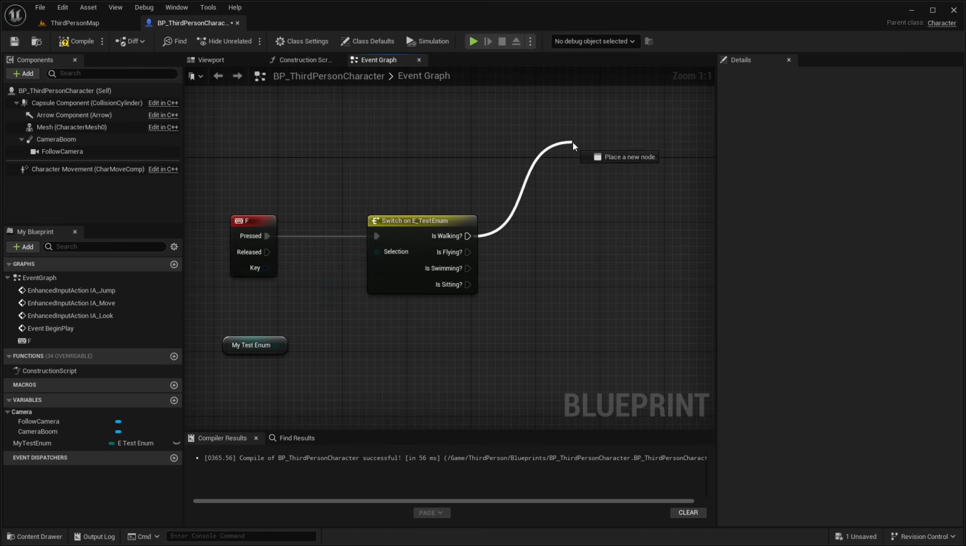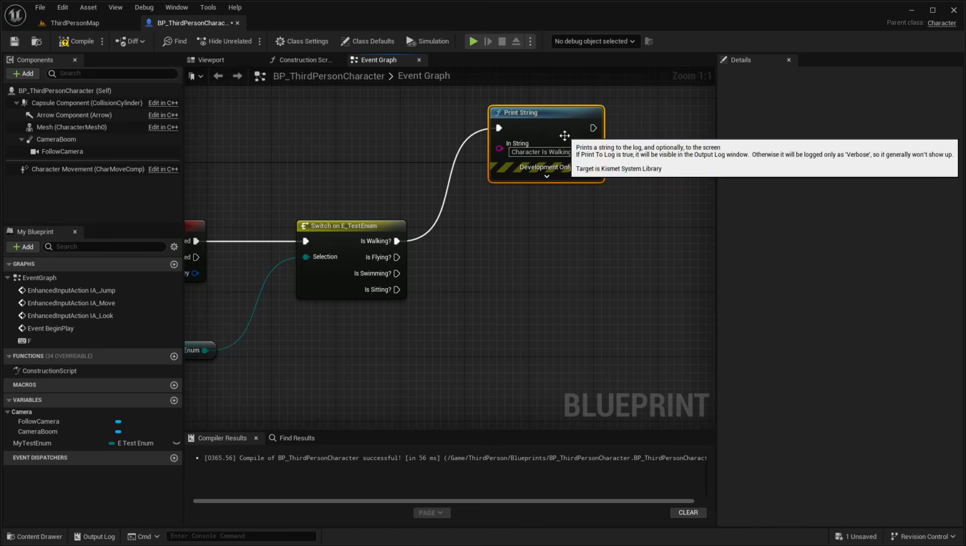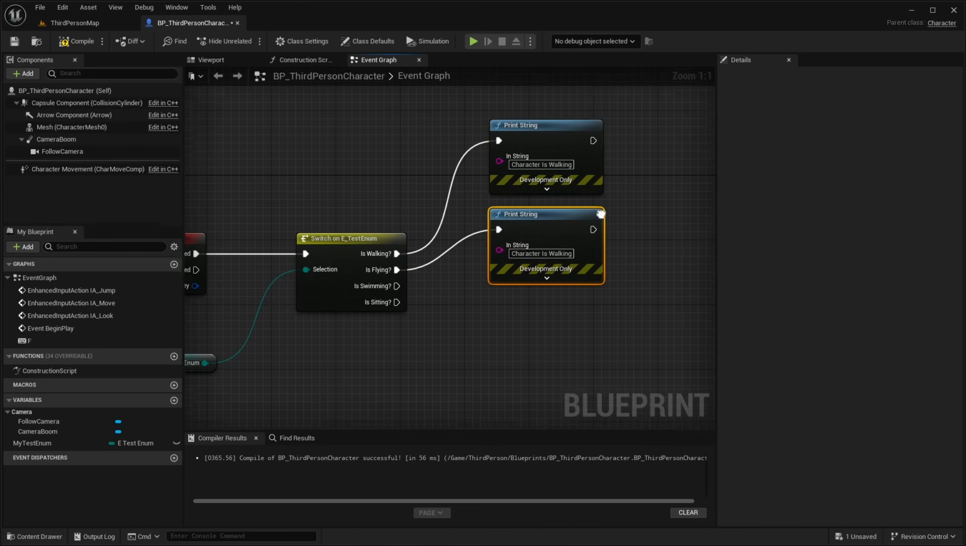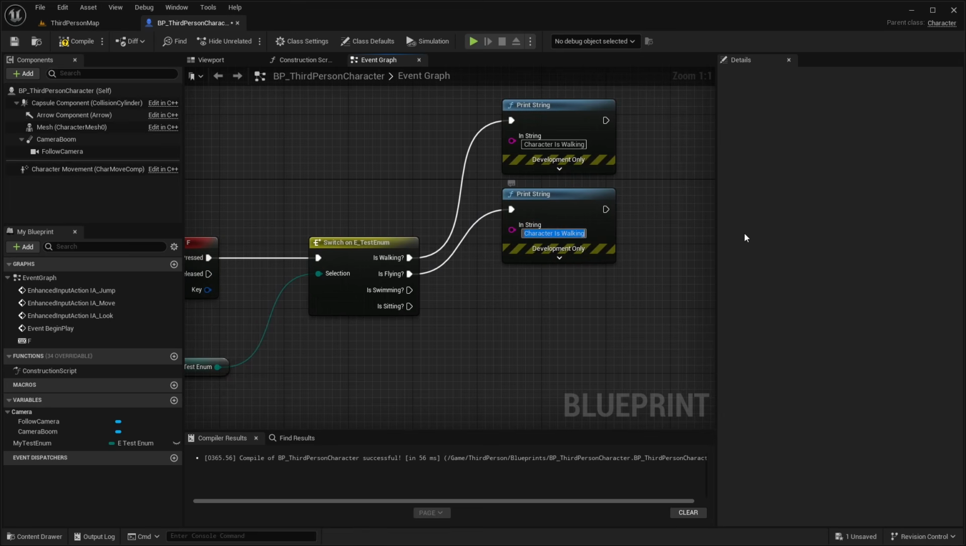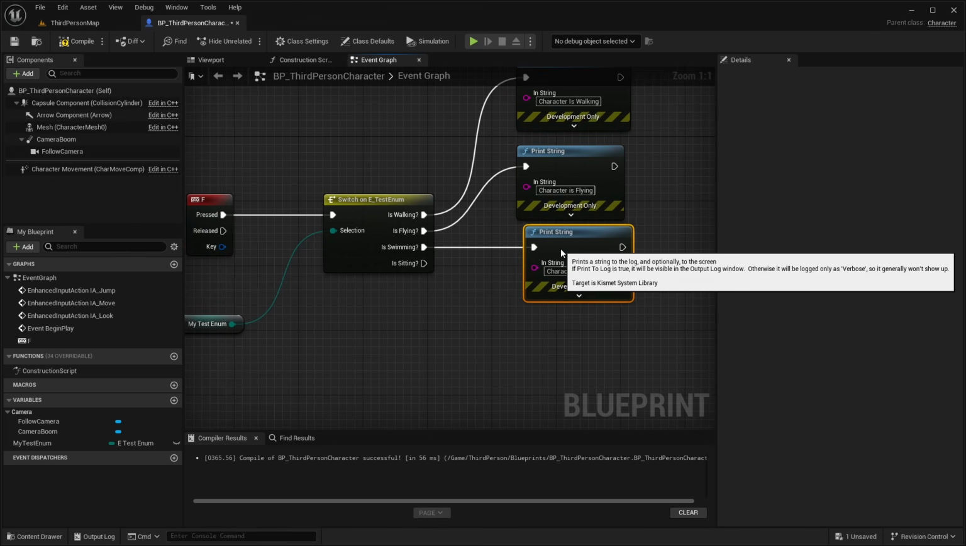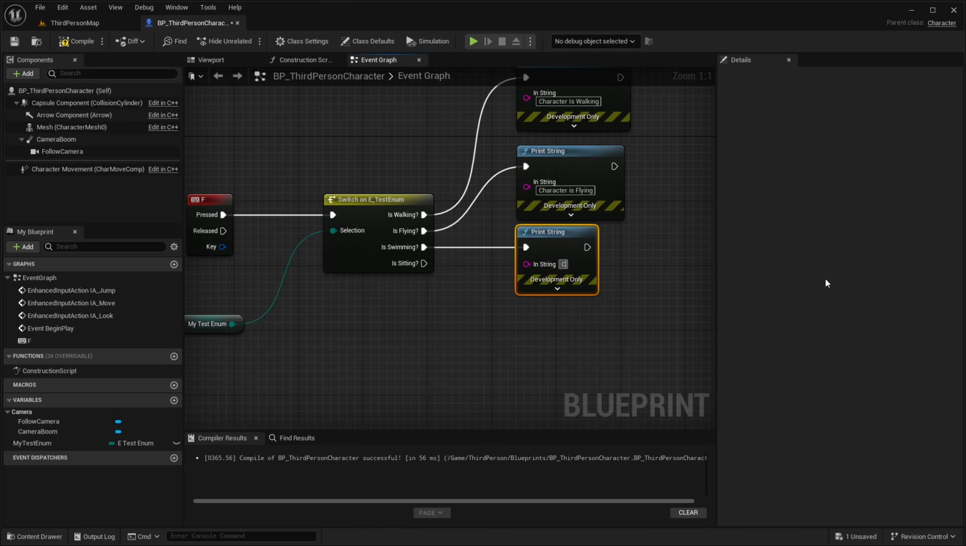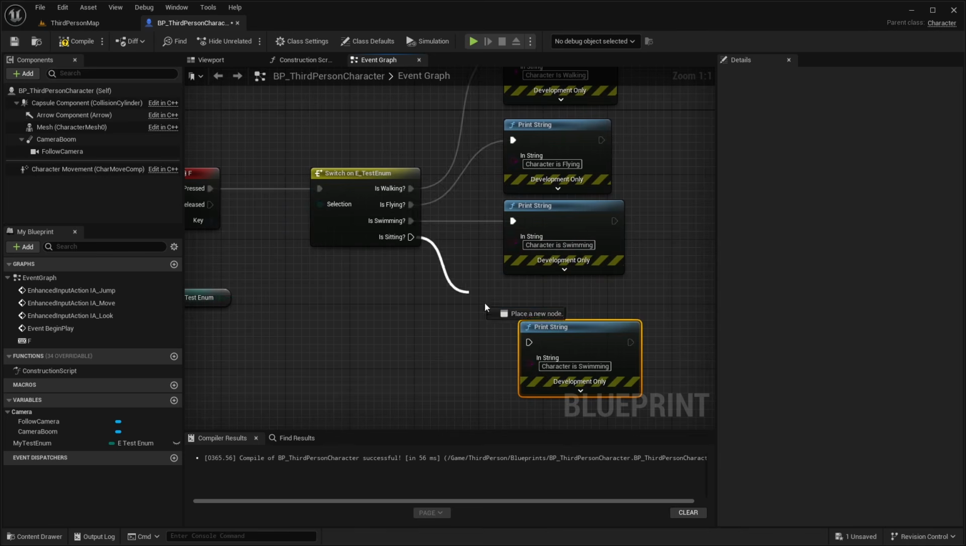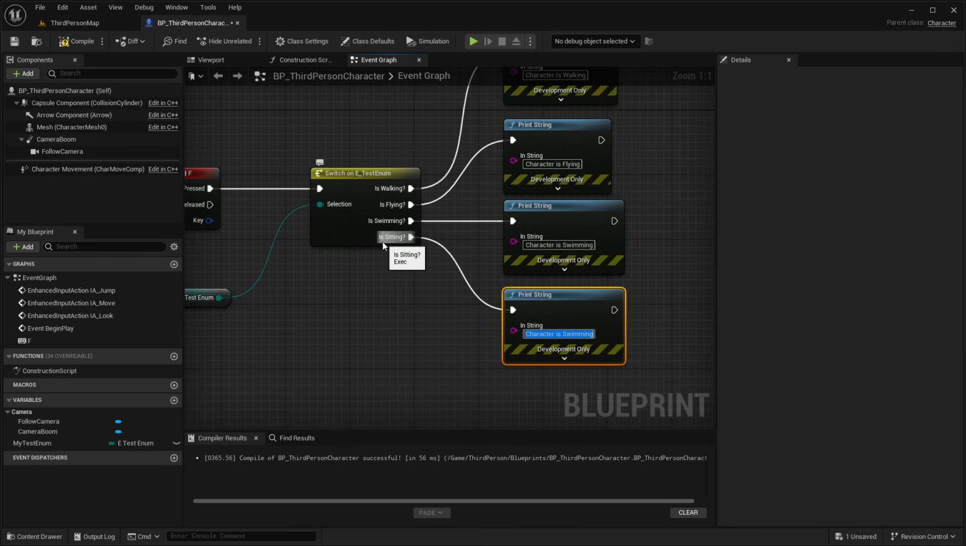For example, we could do a print string. We do a print string for our is walking, and we can rename this to character is walking. Then we could just copy and paste this by doing Control-C, Control-V. For our is flying, we can name this to character is flying. Copy and paste this again. We can hook that up for our swimming and rename this to character is swimming. And lastly, copy and paste this one last time, hook that up for the is sitting and rename this to character is sitting.